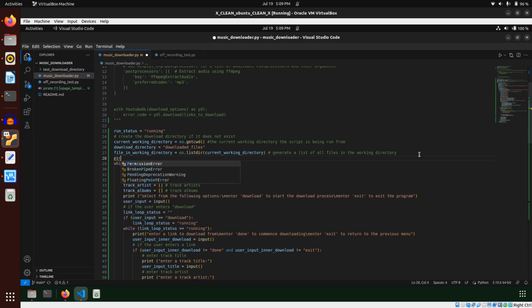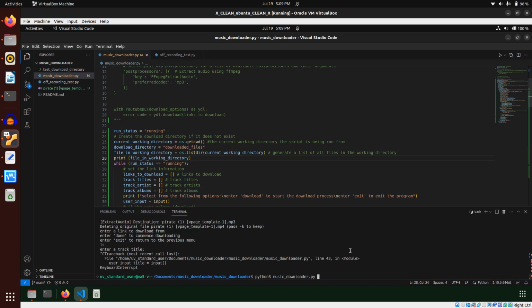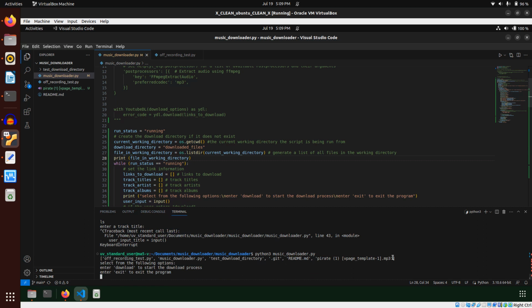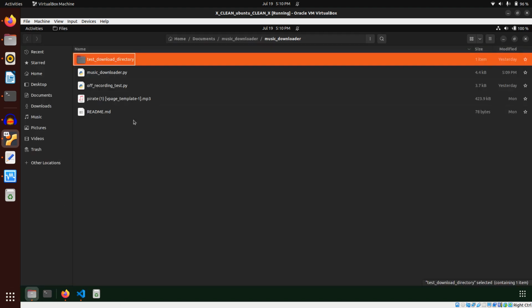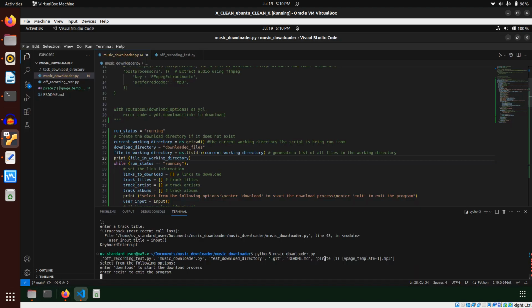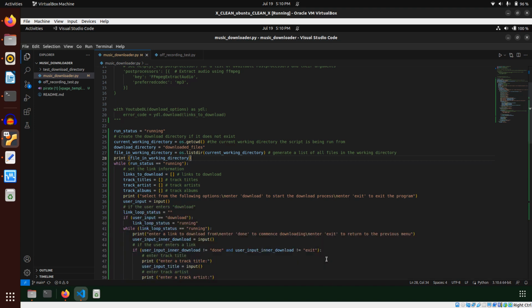And just to see exactly what this thing outputs, I'm going to print this out to the terminal. And let's see what happens. Now, look at this here. This is a list of all the files in the directory that I am currently working in. And you can see it here as well. So that works just fine.